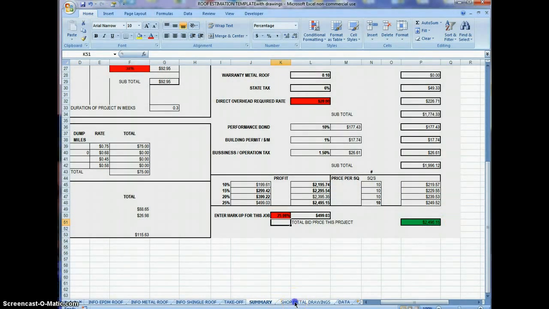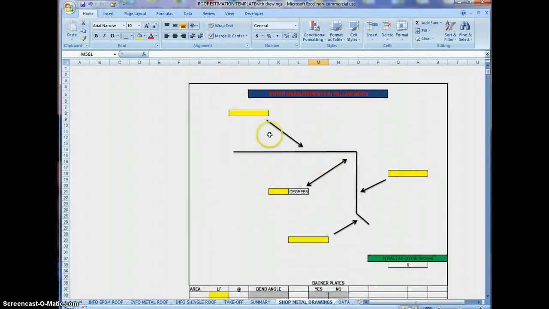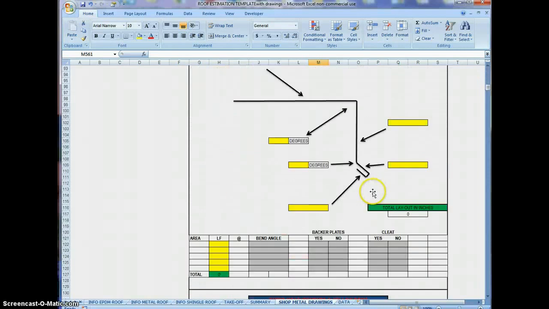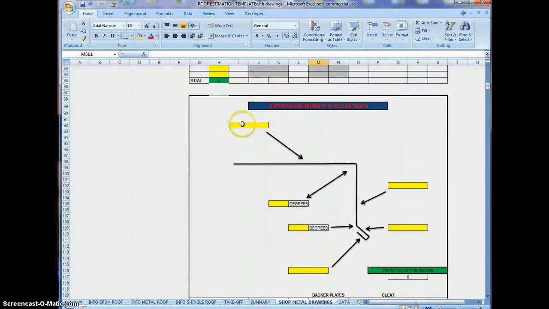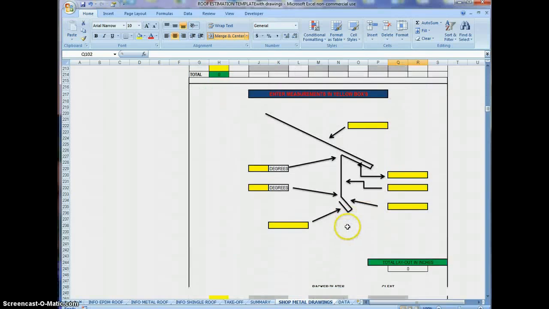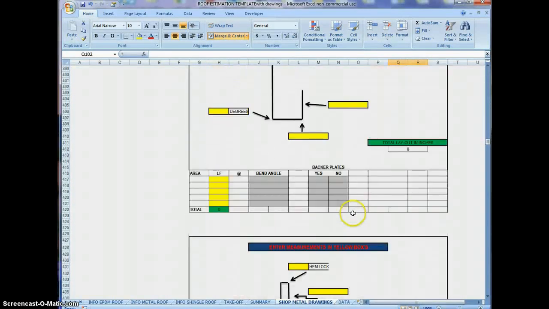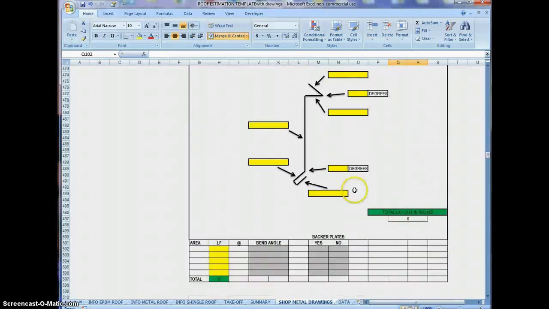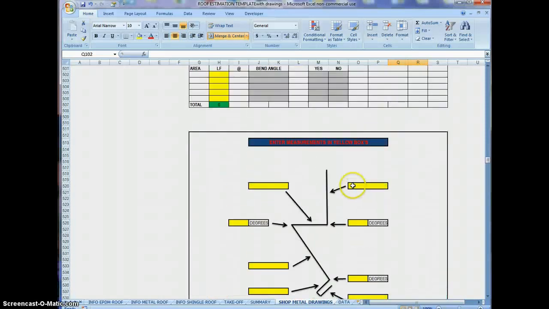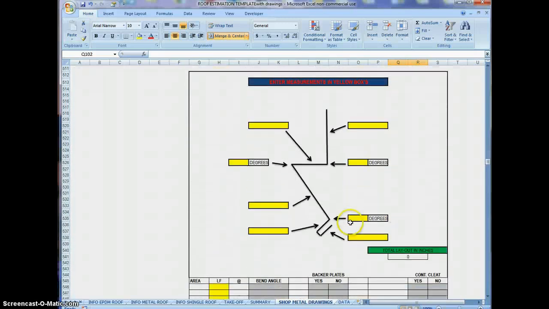I also put in here shop metal drawings. If you have your own sheet metal shop and you got to draw out what you want made and sent back, you can put in the dimensions on some of these. They're standard. It's just standard drawings that I put in here. Typical on a roof system, coping, fascia plates, backer plates, riglets. There's all kinds.